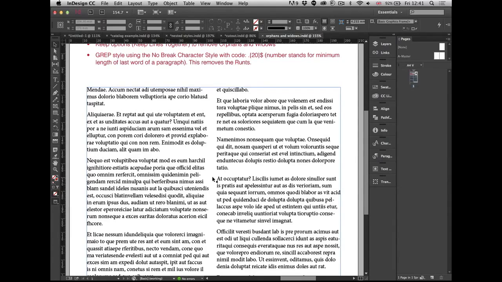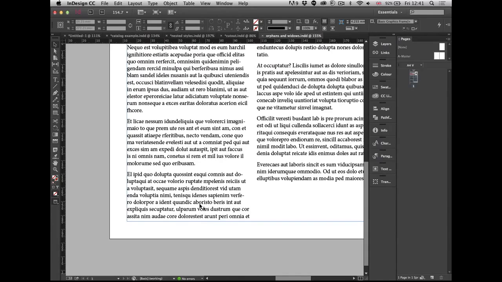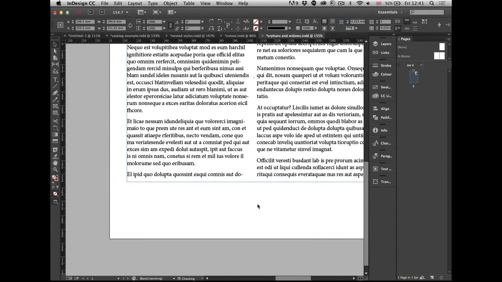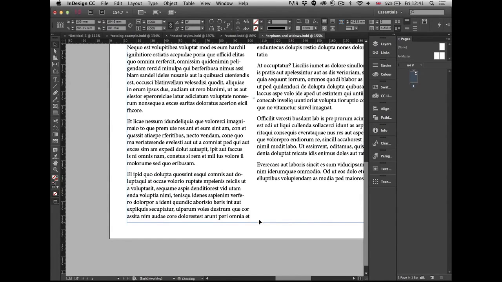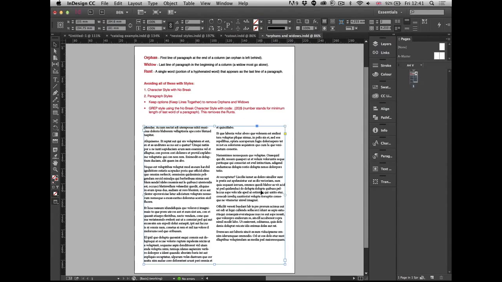And what is an orphan? Who knows what an orphan is? If I do something like this, that is an orphan: the first line of a paragraph at the bottom of a column. Okay, so these are three issues that you can have when you work with text, and it's very common. I mean, it's hard to avoid these things happening.